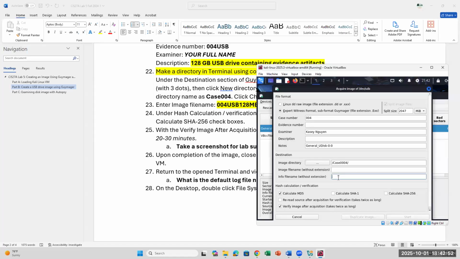.dd is applicable to ProDiscover, Autopsy, Bulk Extractor, you name it, right? So we want to use a standard type of file, but if you don't put in an extension, which is what we just did, and it's fast, it's only going to give you its own file output, right? So then you have to convert it or you have to remake it. So I just want you to know that this is one way to create the image.